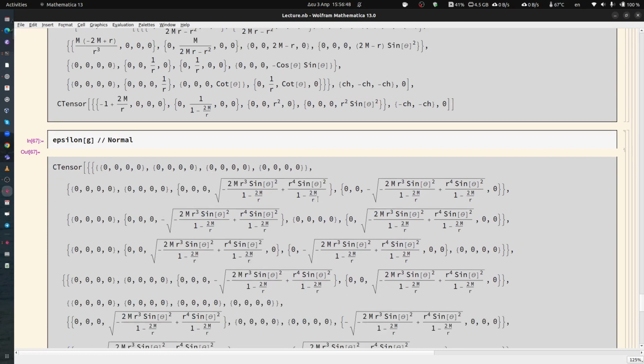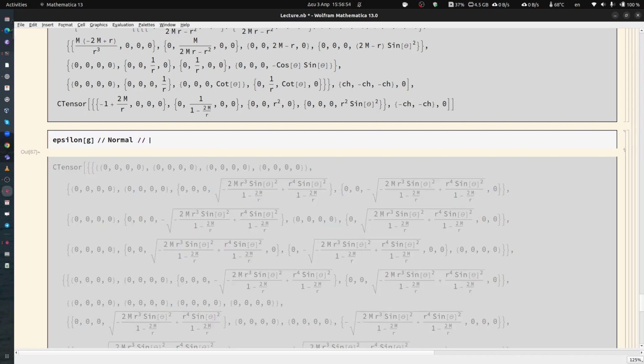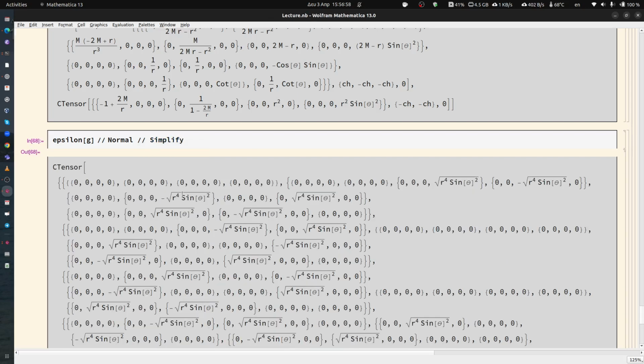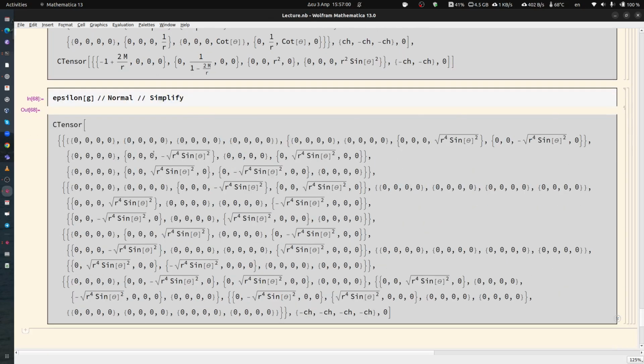Now you see that some calculations have not been performed till the end, so I will also call the function simplify to see this in a more familiar form. Now you see the square root is not simplified, although this is r square sine theta, the determinant of the metric.